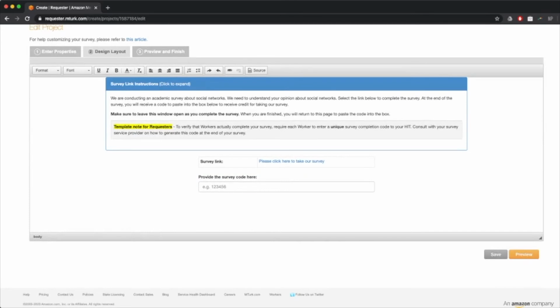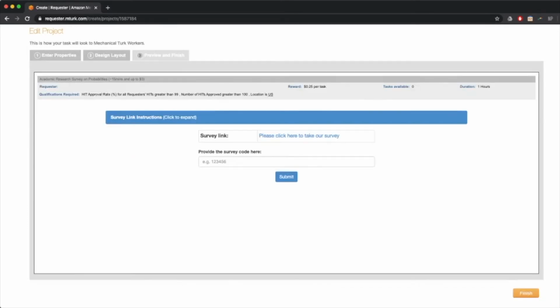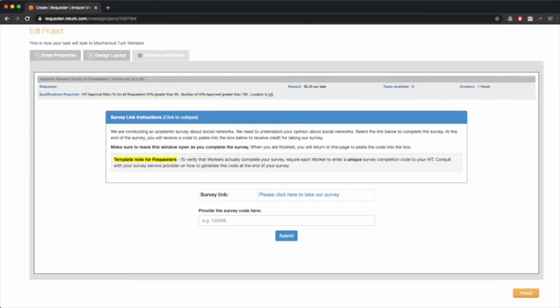And finally, you can click preview, and then you'll get to see kind of how it looks to an actual worker, right? So if I click this drop down, it brings out the instructions. Here's the survey link. If you've actually put in a real survey link, then you can actually click it and make sure the link is working, and then they would click the submit button if they've accepted the HIT. And then after that, you can just click finish.